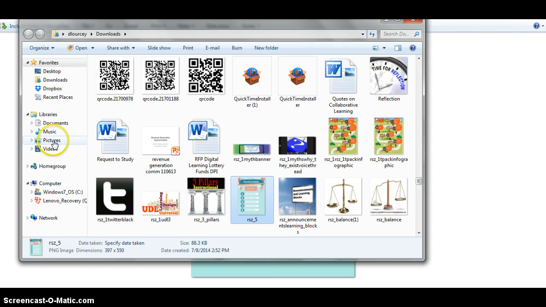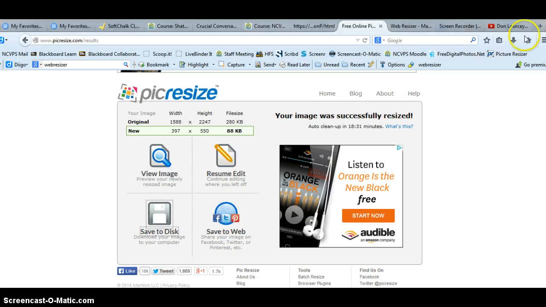I can then take it. If I want to move it to my pictures here in my library, I can simply drag and drop it over here. If I want to save it to Dropbox, I can save it over here to my Dropbox folder, however I want to do that. Since I created that image, I won't necessarily need to use any kind of citation. But if I chose another image, maybe something like this where it says time for reflection, that of course would have to be given proper attribution, as we showed you in the other videos. So that's pretty much how you use Picresize.